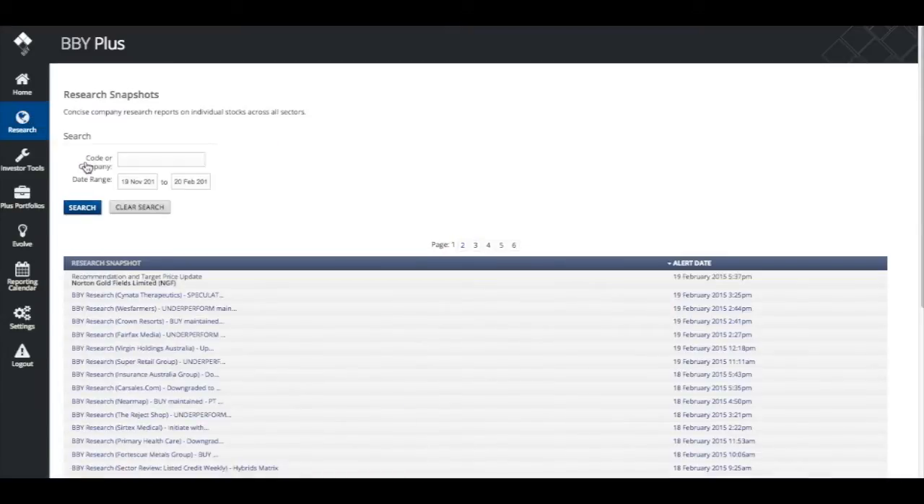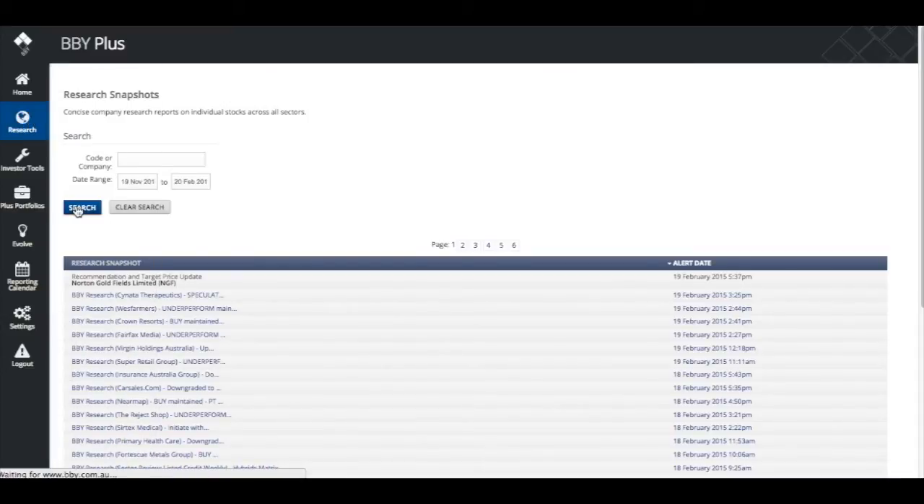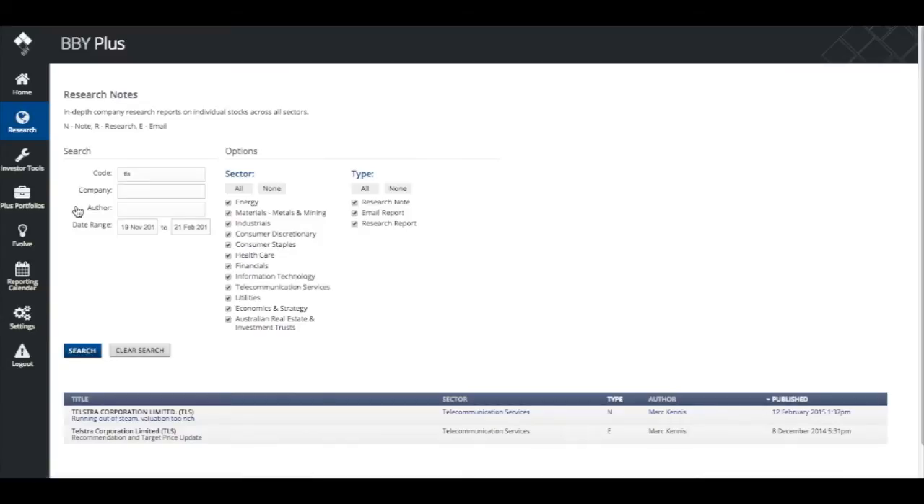The Snapshots tab provides a list of snapshots of all published research reports. These provide a concise summary of our published research, including the target price, recommendation, and research highlights. The Notes tab provides access to the full research notes.